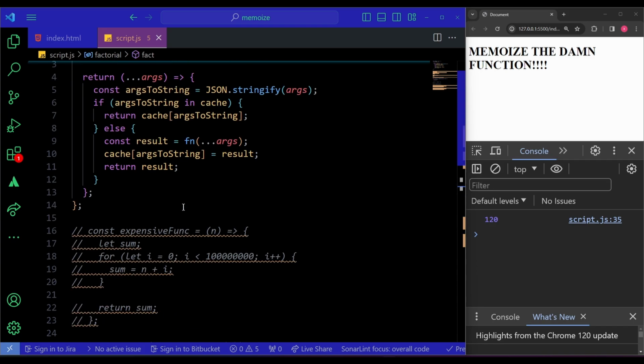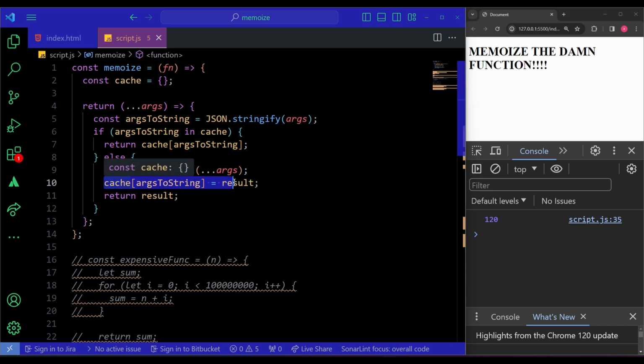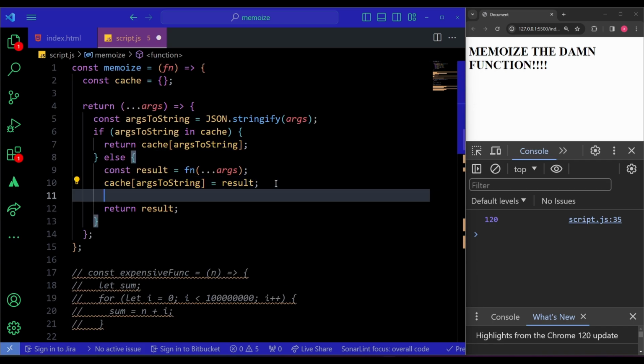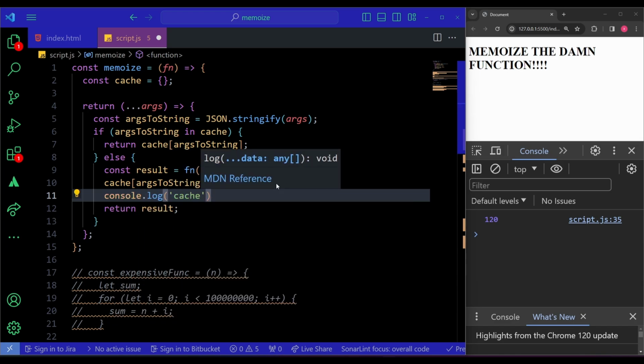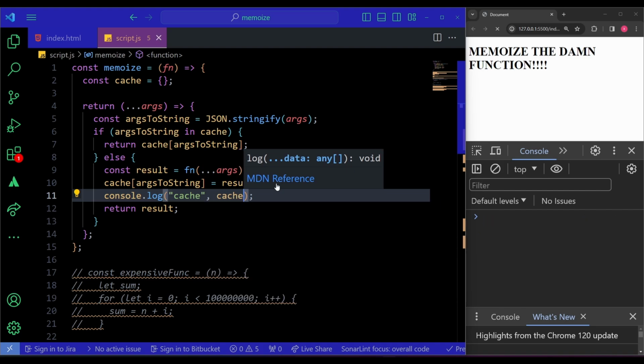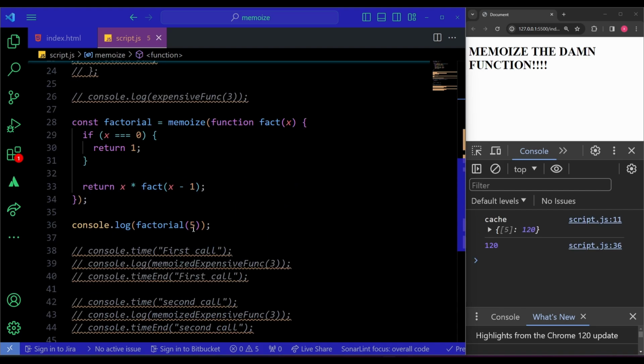So hang on. What I'll do is over here, every time we store the result in the cache, I'm going to write console log and I'm going to print the cache result. Alright, so cache. Now notice here, when I call 5, the result of 5 gets cached over here.